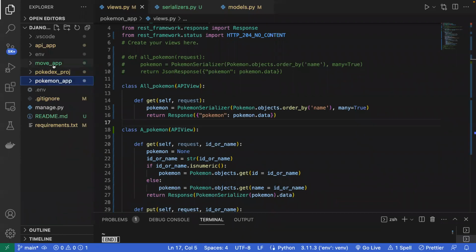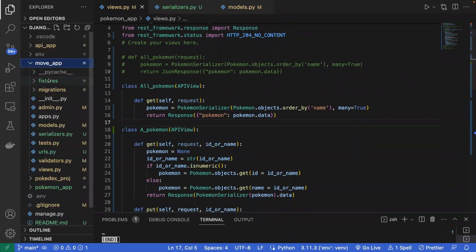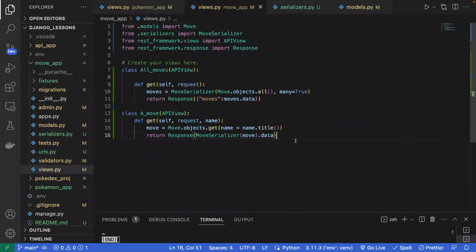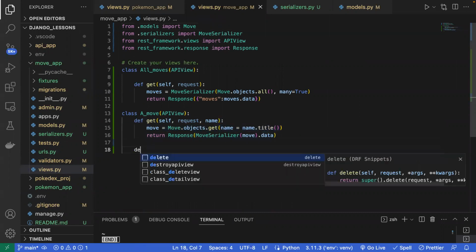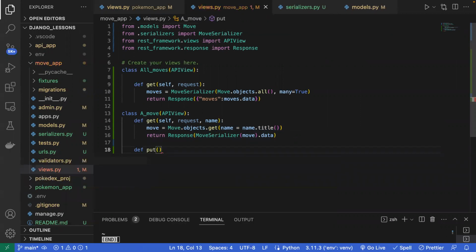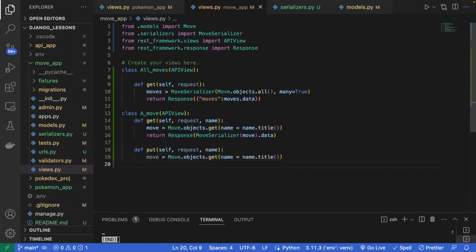All right, so we all just got a chance to replicate the same behavior for the move app. If I go over to the move app and I check out the views, we can see I have a way to get a move by utilizing the get method. So now I can just do my def put. It's going to take in the same things: self, request, and name. I can basically just copy this line here to be able to grab that specific move.